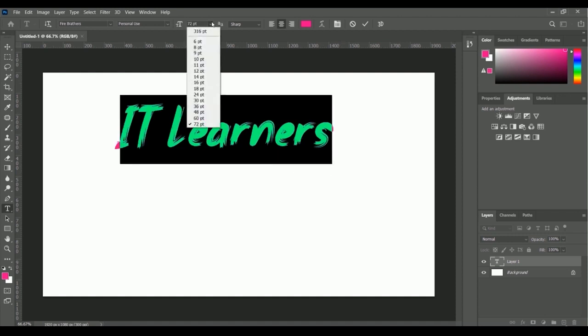Okay, so in the drop down, 72 is the top point for increasing the size of text. But if you want to increase more than 72, how can you do that? You can do that very easily. You just have to put the manual values in here. So let me show you.